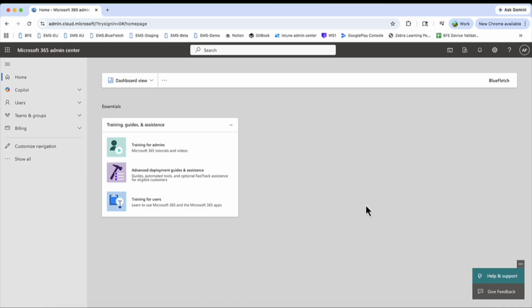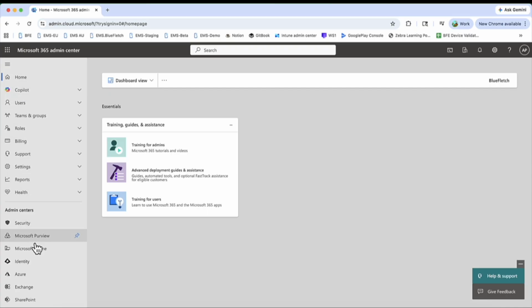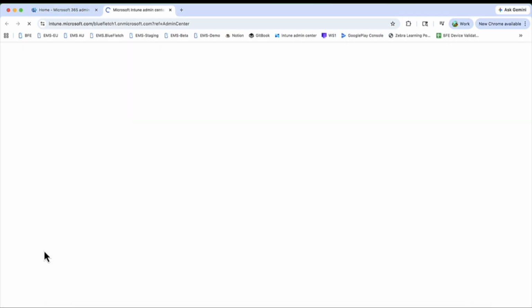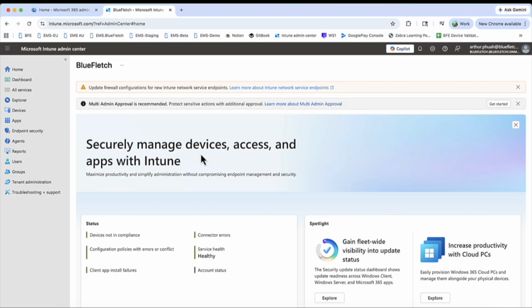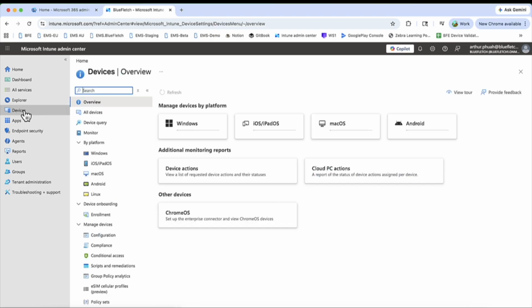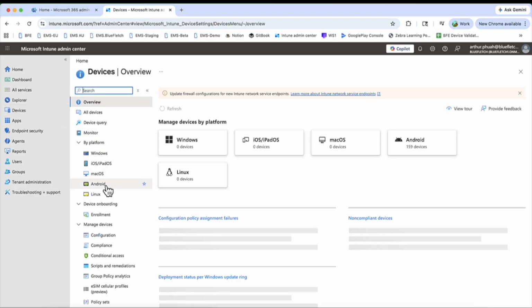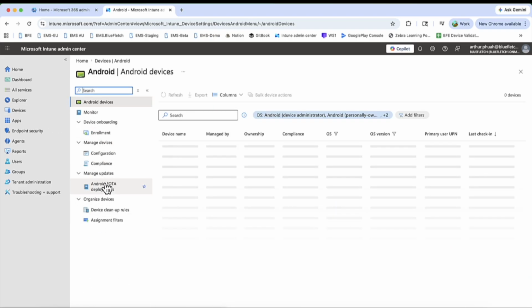So what you want to do is go to your Microsoft 365 tenant, your admin center. You're going to come to this page, hit the Show All tab, hit Microsoft Intune, and it will bring you to your Intune page. Over here, before we can get anything started, you want to go to Devices. You can either go to Android or Enrollment straight away.